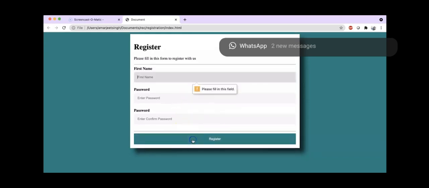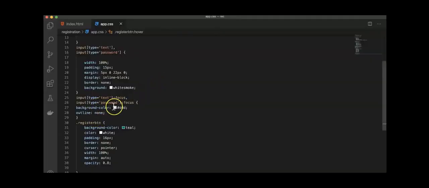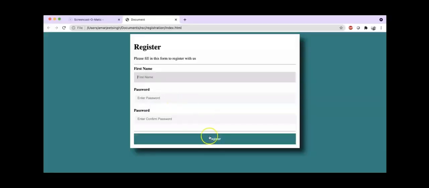When I press on register, you see the messages, please fill the field blank, and it is changing when we talk about the situation called focus. So in this it works like that. When I give the name, you see now how the background color is changing. So it is a little bit more grayish color.